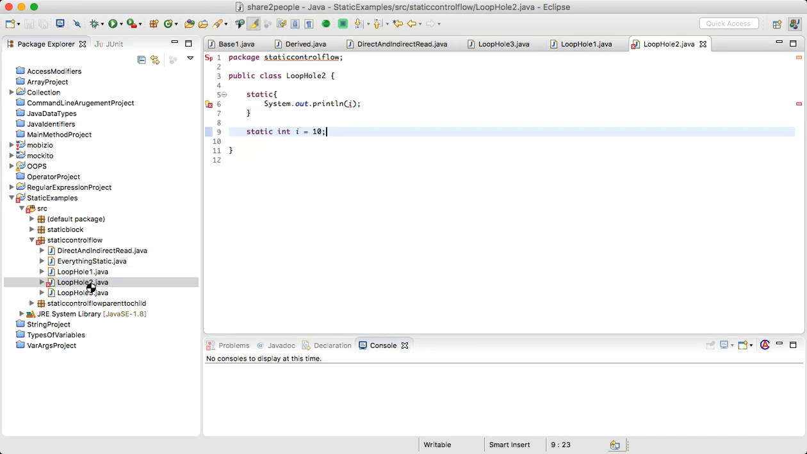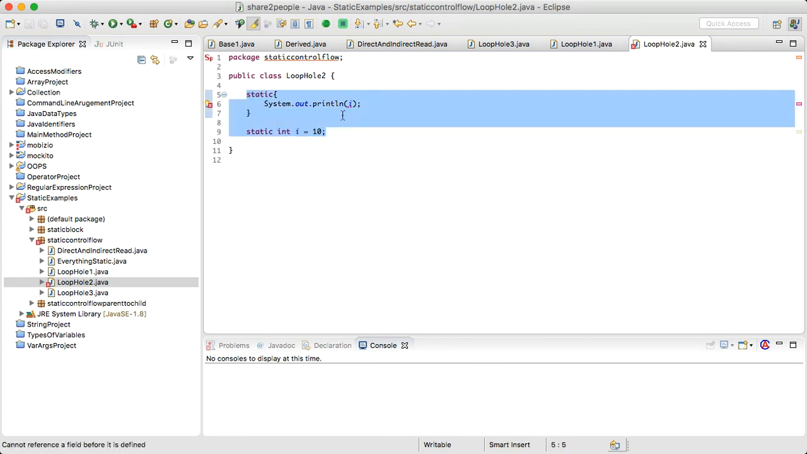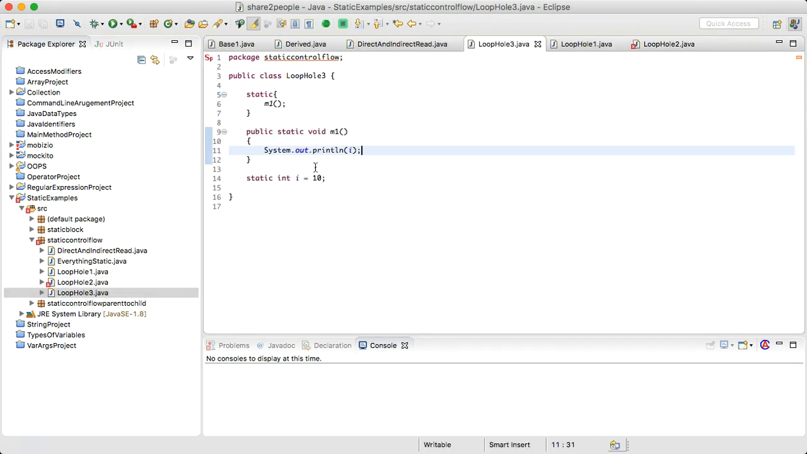Now the second thing is, if we are doing the direct read, but we are defining this member below the static block, the JVM will not allow this. But if it is an indirect read, then that is allowed. Here I have put the same condition, but in the static block I'm actually calling m1, and then m1 is calling this I, so this is the indirect read. I hope you have understood this loophole.